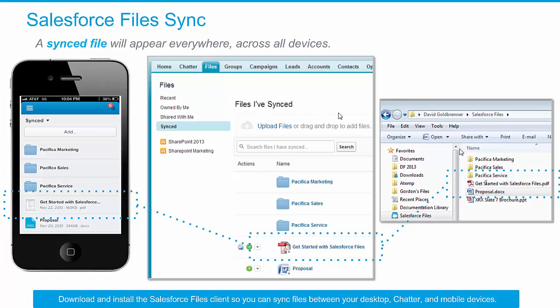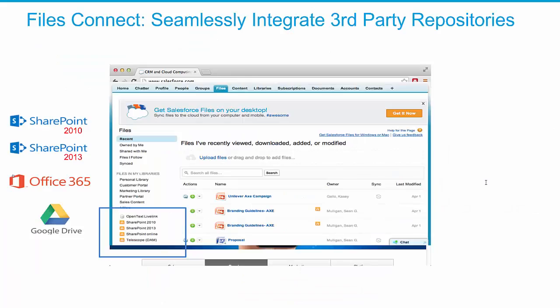I would be remiss if I did not mention the file integrations capability. Salesforce has file sync, and if you're used to Box or Dropbox, you'll be used to file sync. It's a really cool product. It's mobile enabled and enterprise hardened.